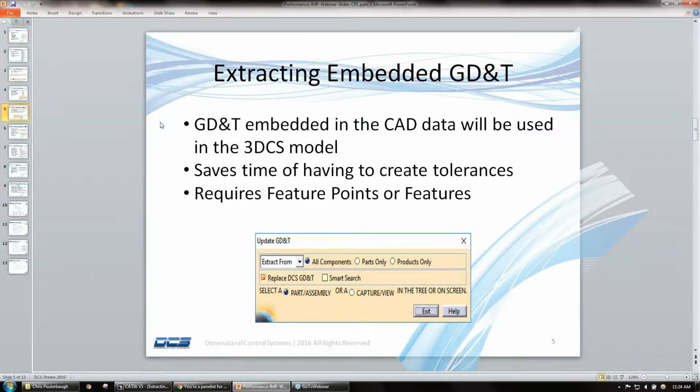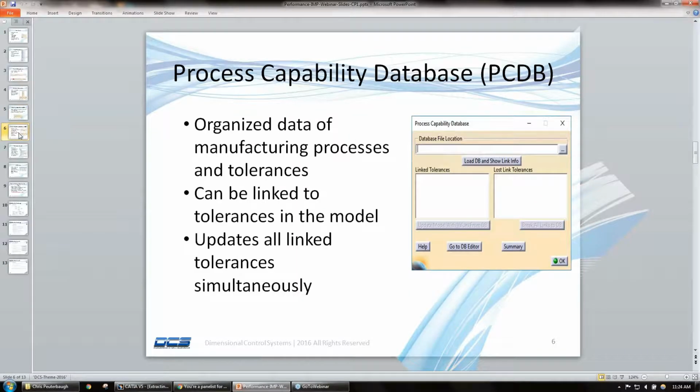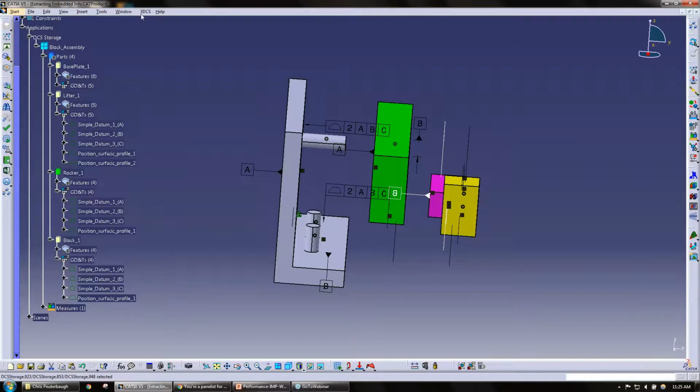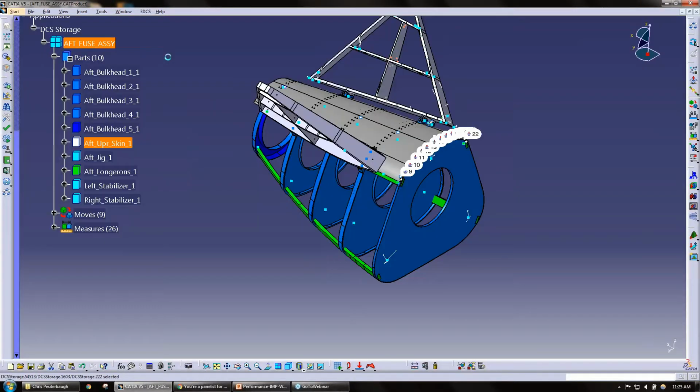All right, so that's what we have for extracting embedded GD&T PMI. This is just a picture of the dialog box in CATIA. Again, same with all these tips, they can be done across all platforms. The next one we have here is the process capability database. This is an organized data of different processes and tolerance. I'm going to go ahead and jump back to the other model here.